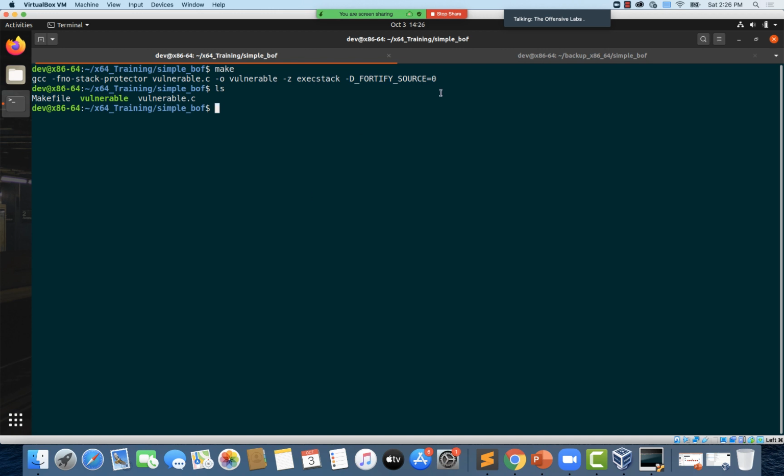Now, there is an additional step that we have to do before we get started with writing this exploit. If you noticed, we have enabled the execstack flag, which means the stack becomes executable. And there is one more protection here, which is the stack canary. We have disabled that. So we have disabled two protections so far, and we are also going to disable ASLR.